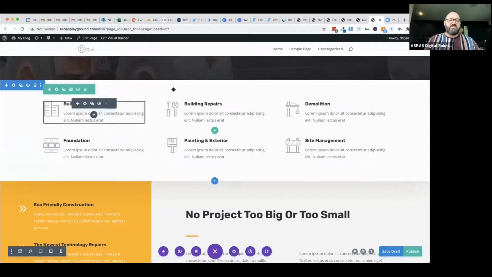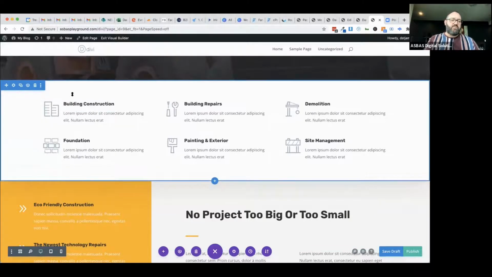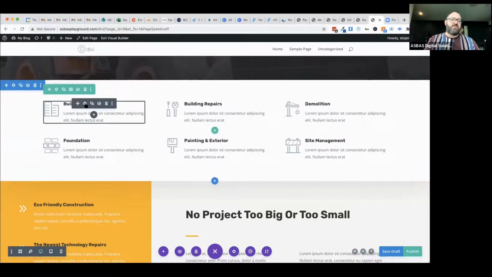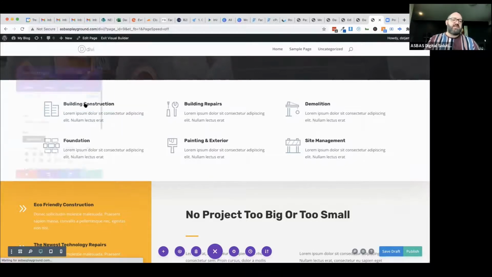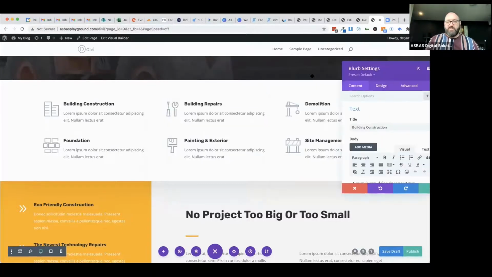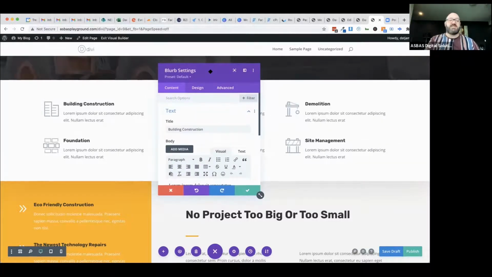So in these lists of things, remember, I've got the section, I've got the row, which affects this row here. And then in the rows, I've got these different little modules. So this little module, I might want to change, say, that little icon. So I can just click on here, and it's got the building construction, which you can see. I can move this little window around to where I need it to be.